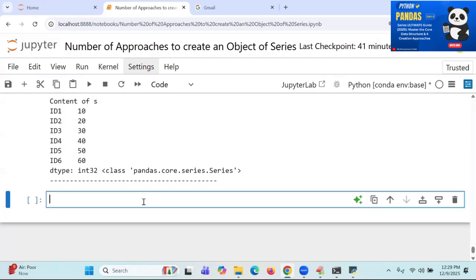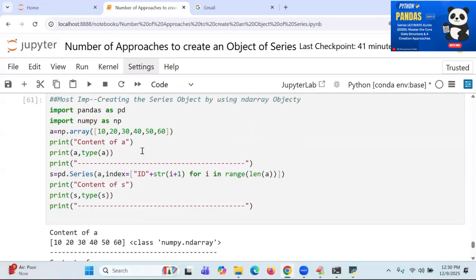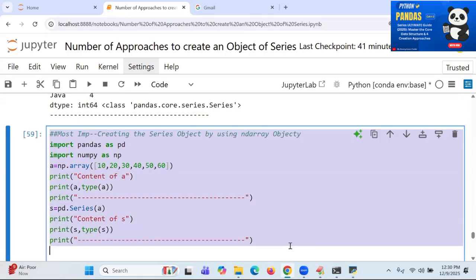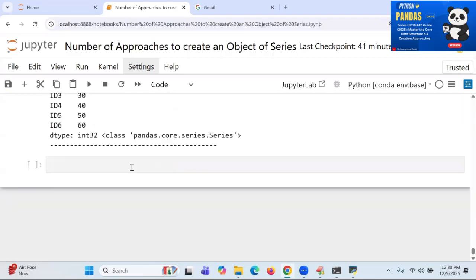This is about creating an object of NDArray. One more thing, students. It's a small moment I am going to give you. Students, you try to understand this.